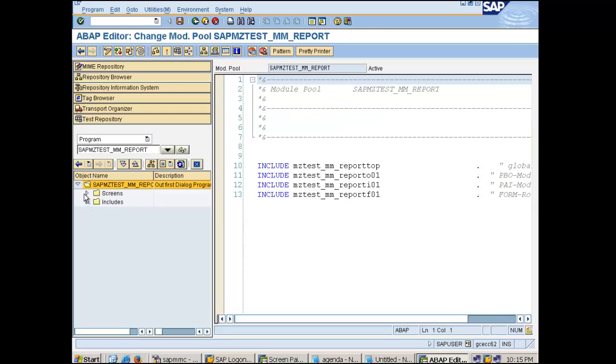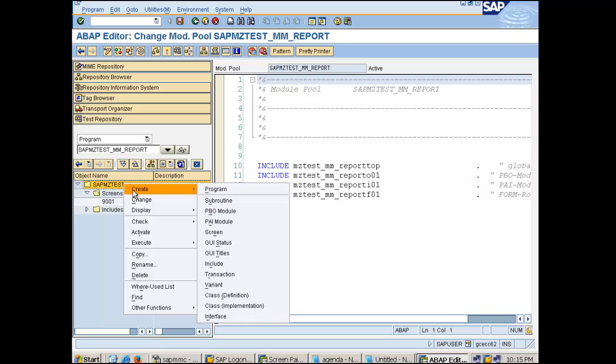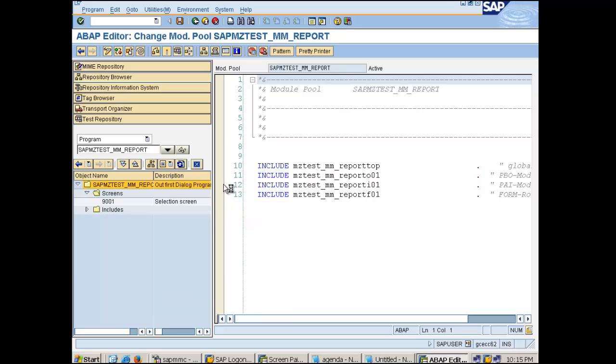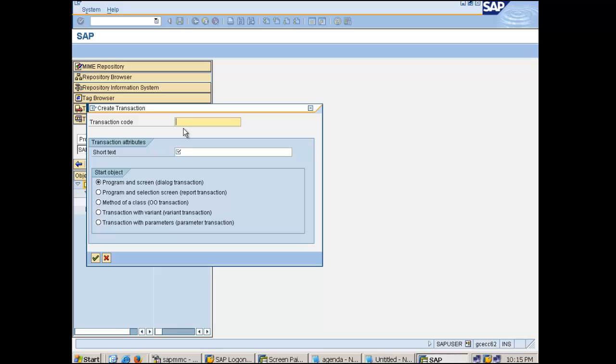So now I have a screen number 9001. Next step is to create a transaction. So GMTEST. Module pool test program. So basically it's going to be a program and screen because it's a dialog transaction. We are talking about dialog programming. Hit OK.